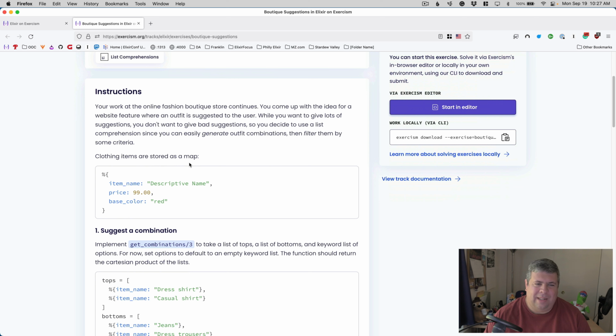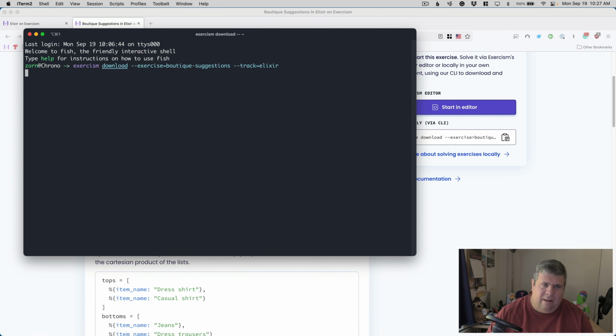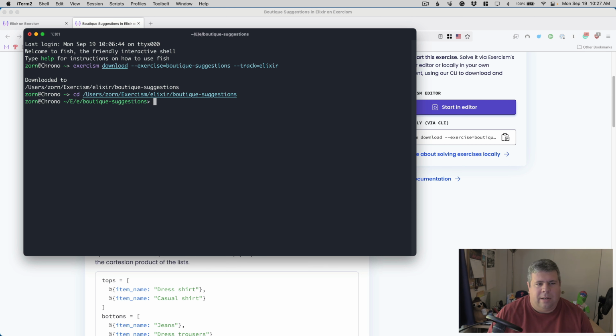Clothing items are stored as a map. So you have item name, price as a float, and then base color as a string, describing the color. Okay, so we're going to copy our command to download the exercise. And then we'll change directories into that, and we'll open it up in VS Code.